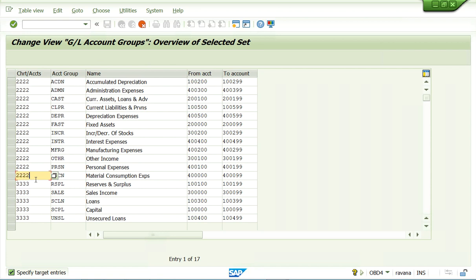We need to create first the chart of account, and then we need to assign that chart of account to our company code. Then we need account groups. Account groups are nothing but a grouping. It will be more clear when I create the GL, right? You will understand the concept. For the first time it's a little confusing, but with practice you can overcome your confusion.